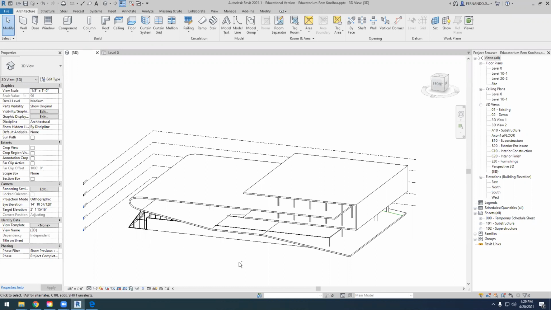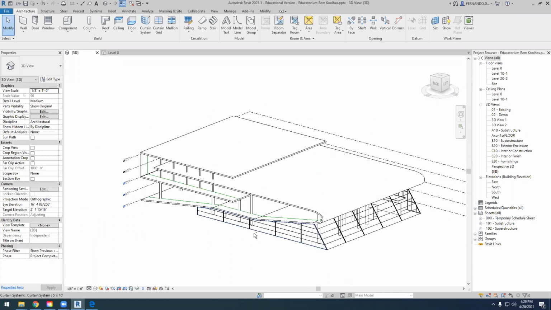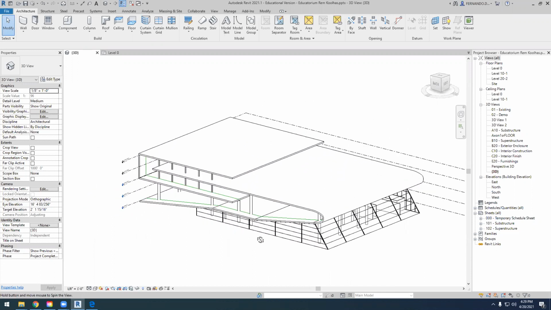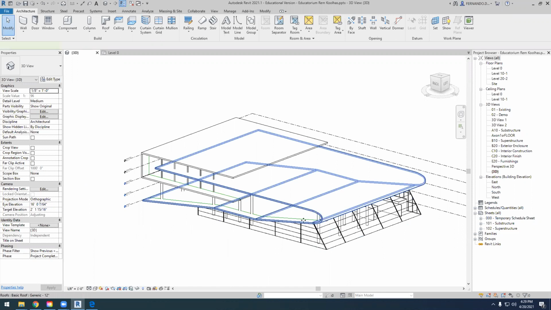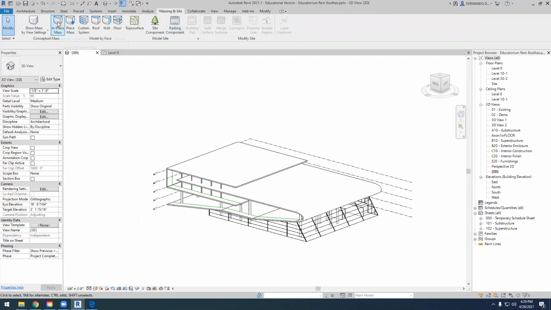So today I'm going to show you how to subtract different things. This is a roof, and I think I showed you last week how we can work with the massing inside.